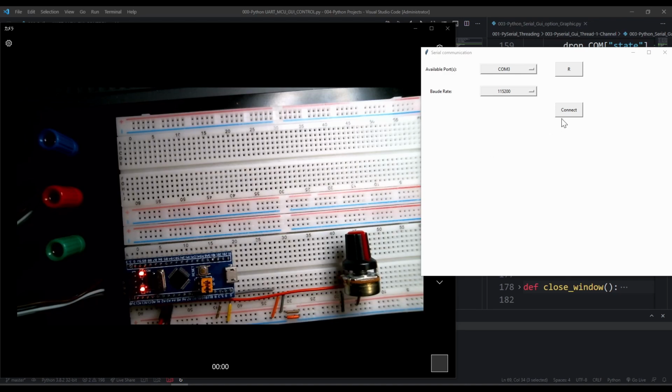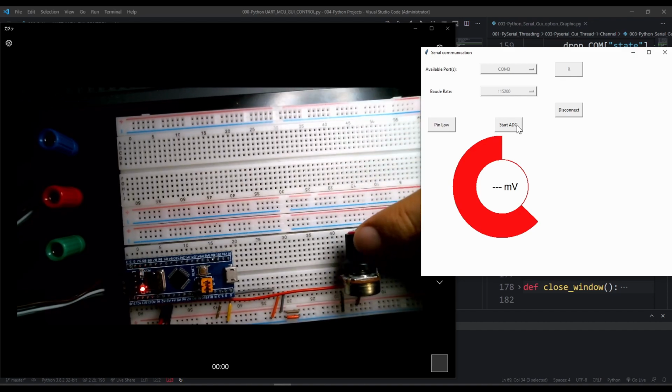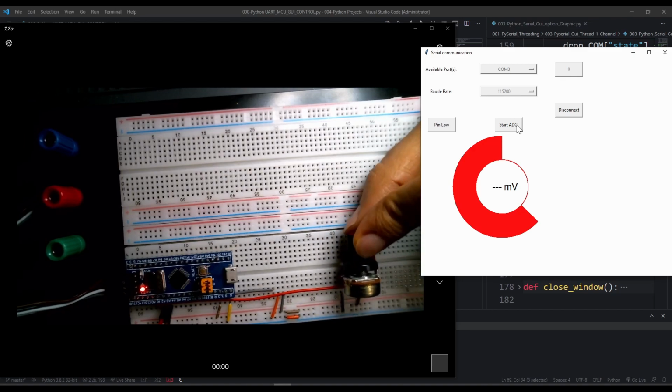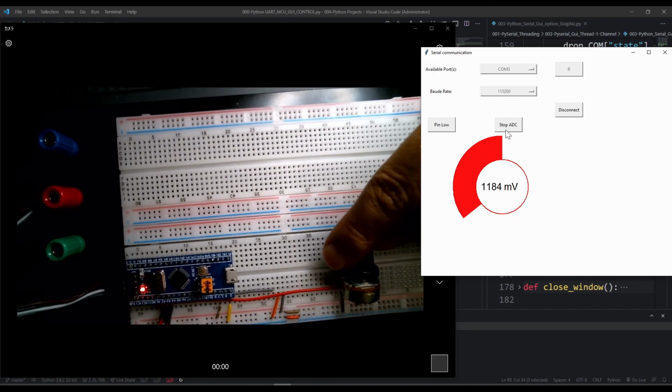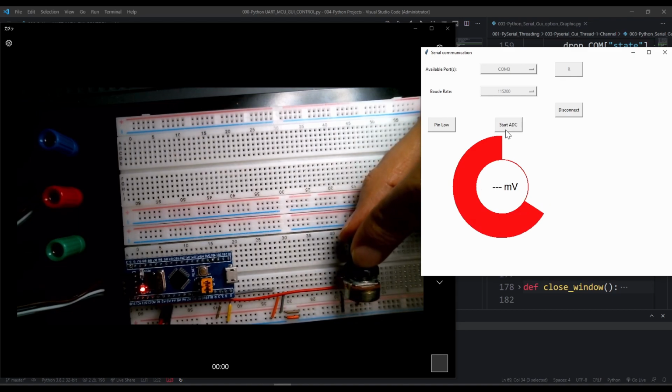First of all, the options will appear only when we press connect, and you can see we will be able to toggle the pin, whatever the pin, but this one is just the one on the board, and also control when we are reading or not. Here you can see I'm moving the potentiometer, but nothing happens. After I press start reading, the microcontroller will start reading, and then I can press stop.